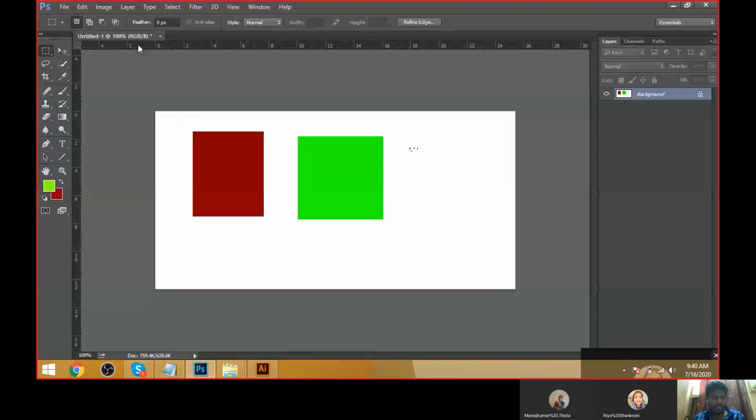Suppose again I'm taking the elliptical marquee tool. Here we can go two ways: right click, if you have a mouse, you just go to the left. Almost 95% we use left click only. Sometimes we use a right click. Then here we have to use a right click for the options. These are the options. Or otherwise just hold the mouse pointer on the tool area, then automatically it will open. Just hold it, or just right click, or otherwise use a shortcut key.